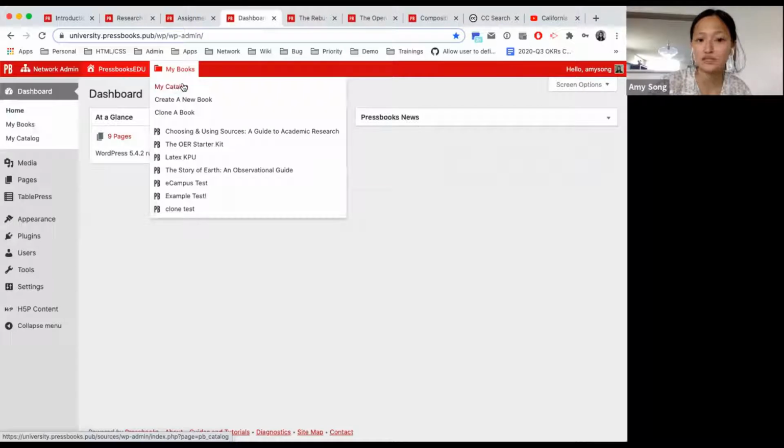Underneath it, you will see my catalog, which will take you to the books that you have in your catalog or the books that you're a part of. You can create a book and you can clone a book, and I will go through all of those as well. If you're new to Pressbooks and this is your first time logging in, you will not see clone a book. Once you have a book in your catalog, you will see the feature. So don't worry if you can't see it quite yet. If I go down, I will see create a new book, and I will start there.